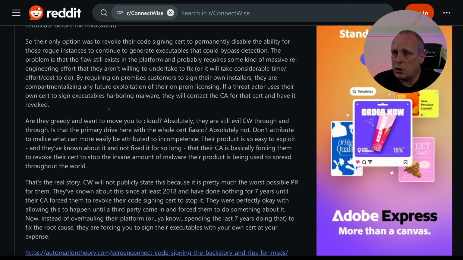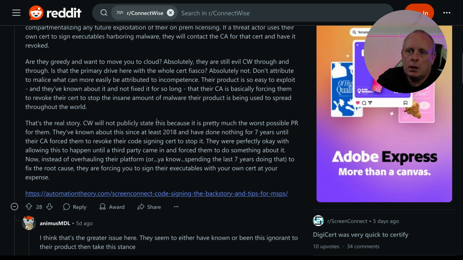Now, the problem is that the flaw still exists in the platform and probably requires some kind of massive re-engineering effort that they aren't willing to undertake to fix, or it will take considerable time to do so. By requiring on-premise customers to sign their own installers, they are compartmentalizing any future exploitation of their on-prem licensing. If a threat actor uses their own certificate to sign executables harboring malware, then they just contact the certificate authority and get it revoked.